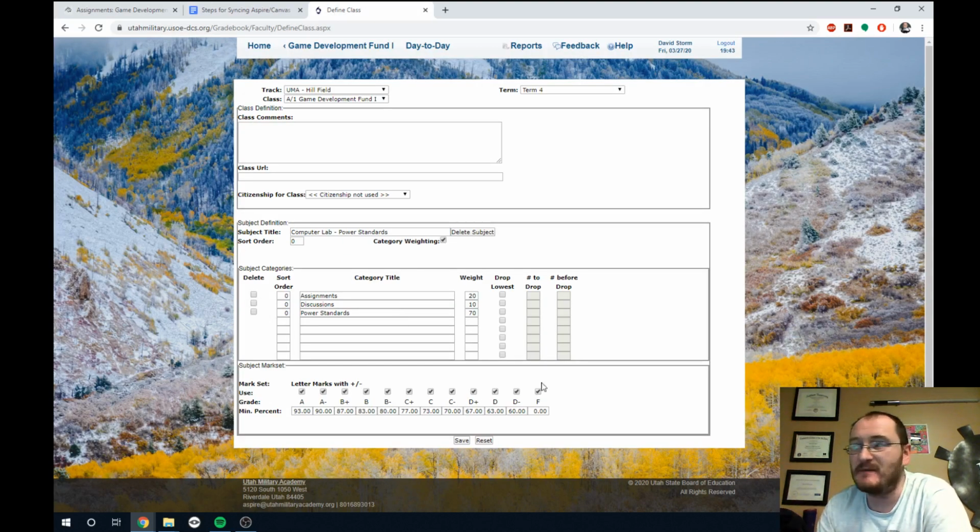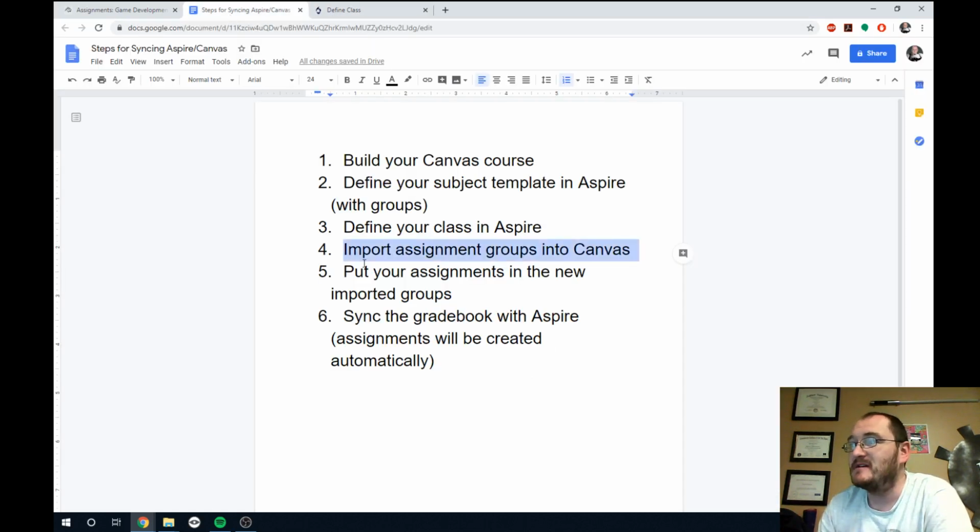Again, it should be a pretty simple process, and most of the stuff you should have already done. The big thing is importing your assignment groups into Canvas. That's the one step that maybe some of you are forgetting.